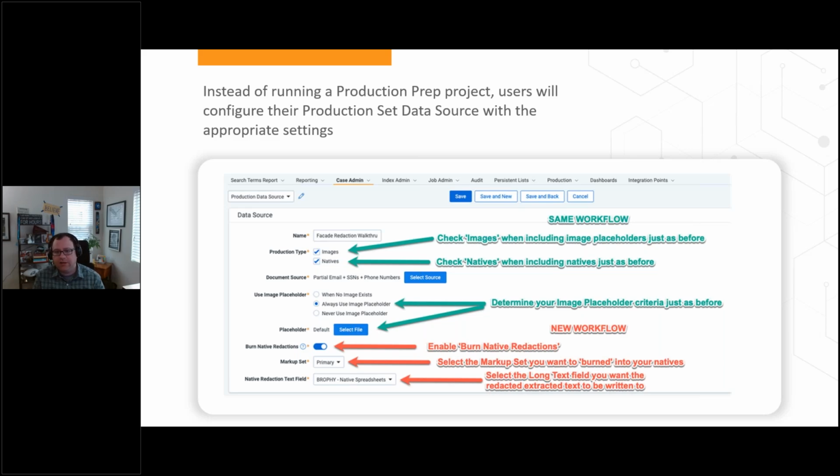When running a production, we're going to have a few different options. You're going to see down at the bottom in the red, when you have native redactions, what you're going to do now instead of the production preparation is click the toggle to burn native redactions, select your markup step, and then put the native redaction text field. That could be a production OCR or redacted native OCR, whatever you would like to call it, and it just needs to be a long text field.